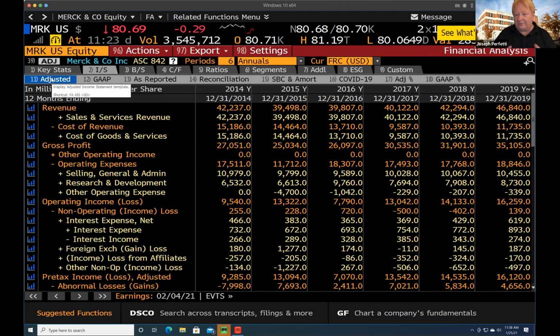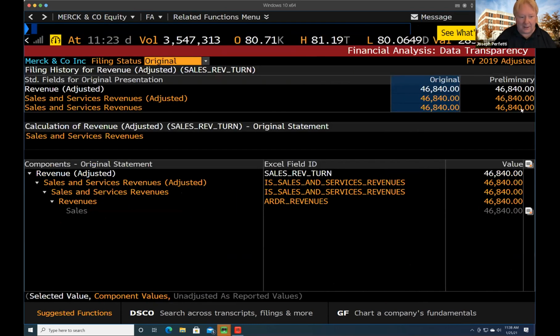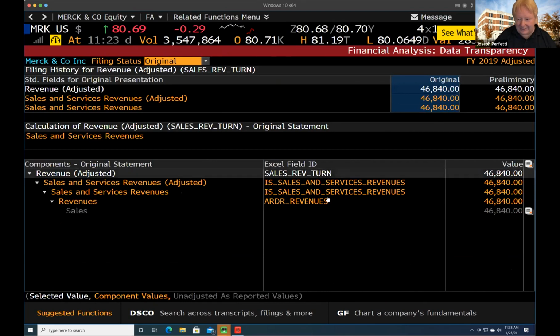So Bloomberg puts it into a format that the analysts would actually prefer to see, as opposed to the one the company does. So they standardize it. But here's what's most important. If I want to go here to revenue for Merck and I click on this, then it tells me how they calculated the revenue that's actually in the database.